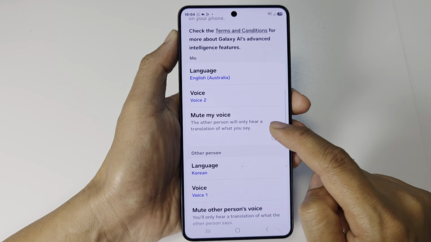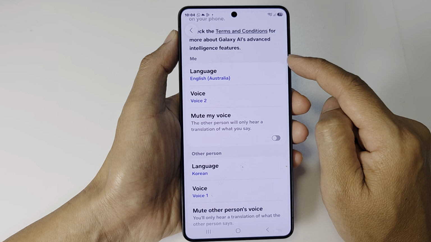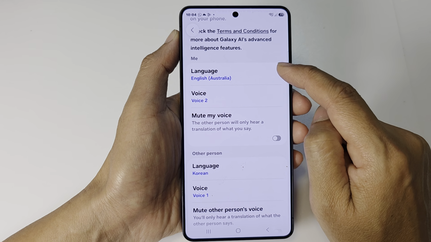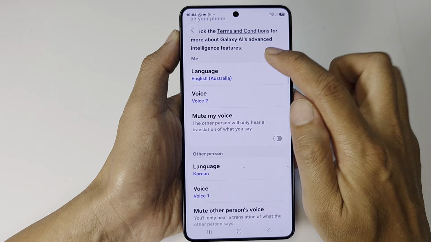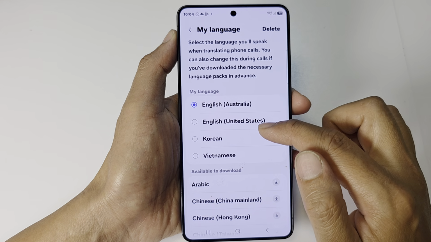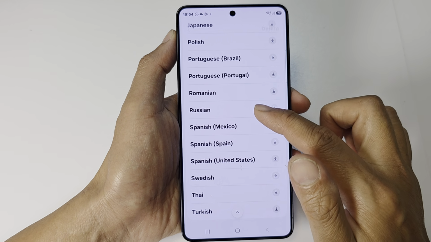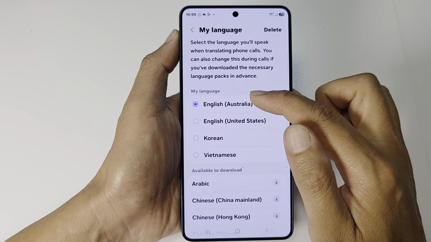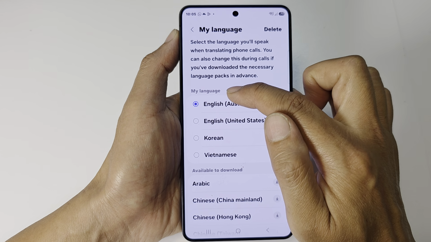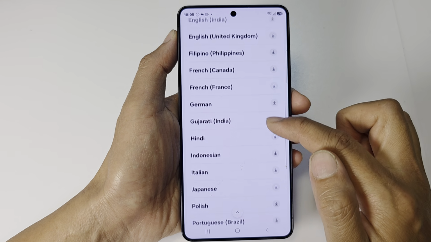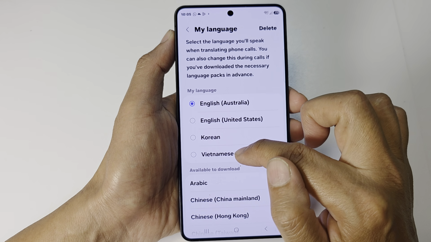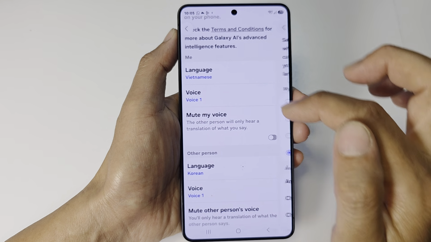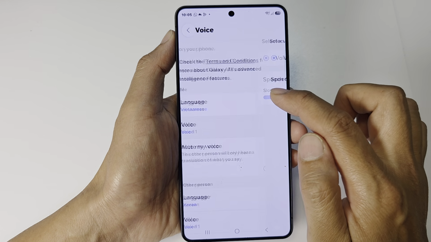Then scroll down. In here, you can change the language for yourself or for the other person. So tap on language in the me section, and from here select the language that you want to use. If the language that you want to use is not available in the top list, you can go down to the second list and download them. Okay, so select a language, and then we go back, and then you can change the voice type.